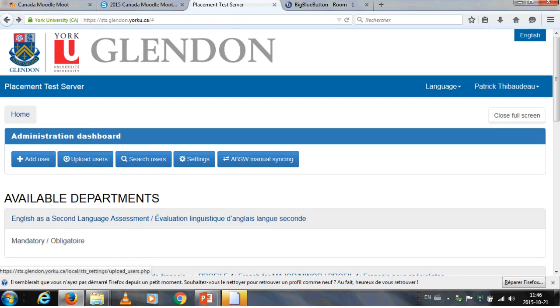There's also an upload users. Again, this is based on the same type of upload that exists already in Moodle when you want to do a bulk user import. Same thing, only again, you can assign exams to the bulk users, and it sends out emails to all the users.